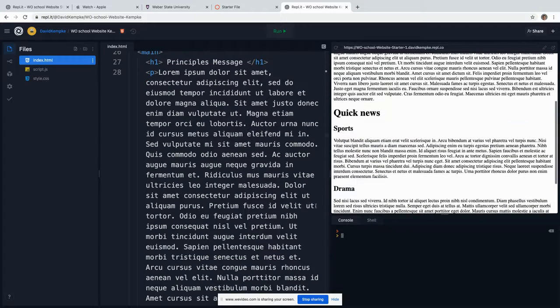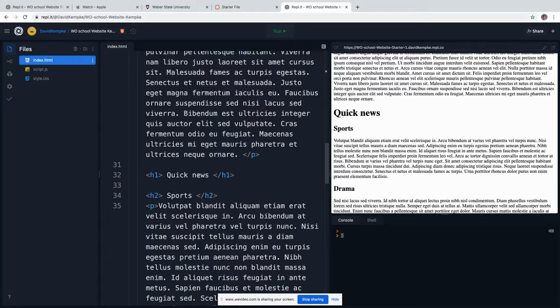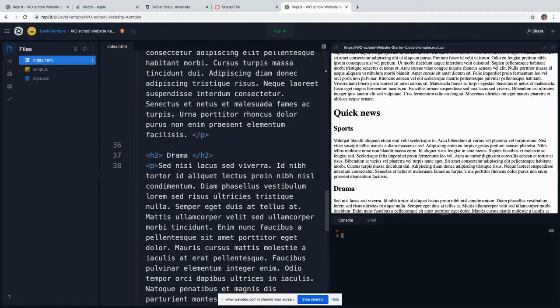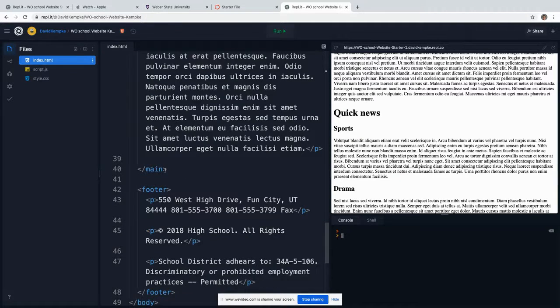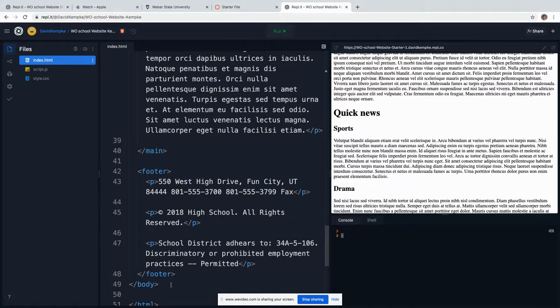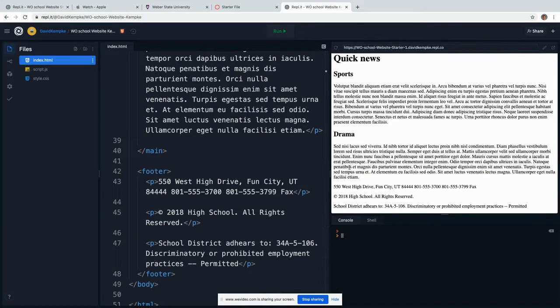And then we scroll down, we have another header, and it says quick news, and then we have a smaller header that says sports and some text, and then another smaller header that says drama, some text. We end our main, and then we have our footer, which has a couple paragraphs in it. You notice that all here.